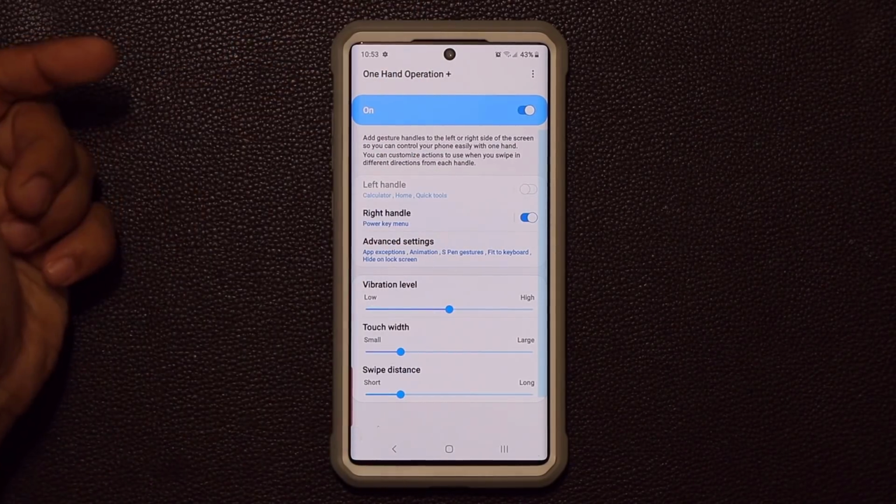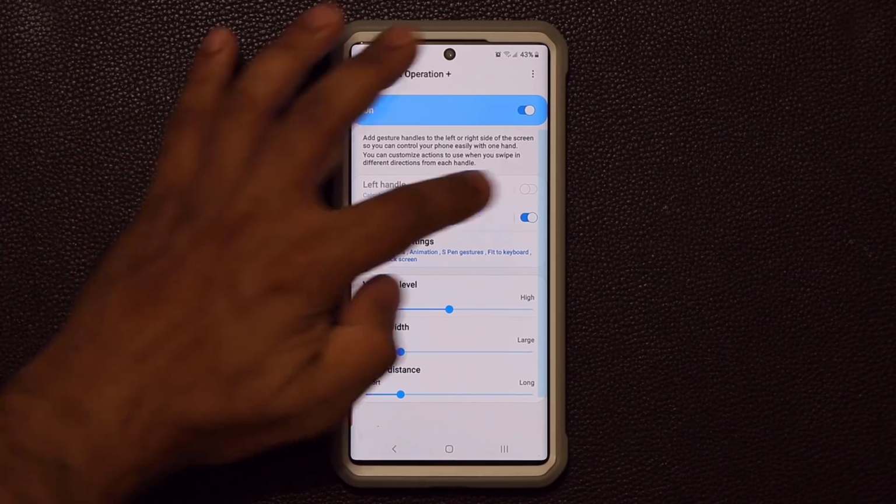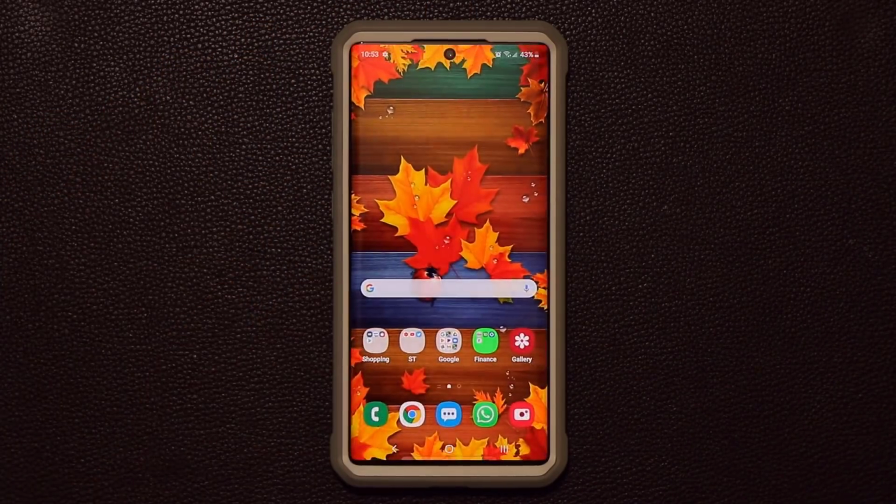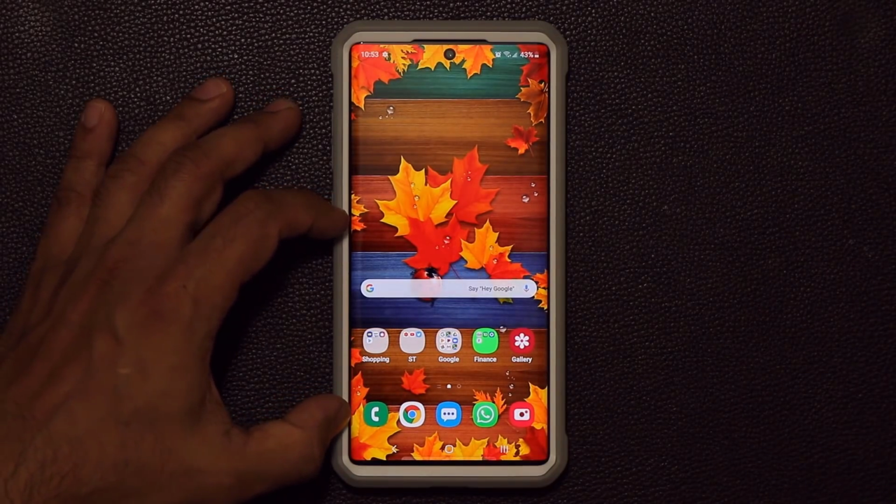First, you have to enable it. If I disable it, it disappears. If I enable it, it shows up right here. This is the left handle. When you go home, you're not going to see the left handle. It's going to be invisible. You're just going to know it's right here because you set it up that way.